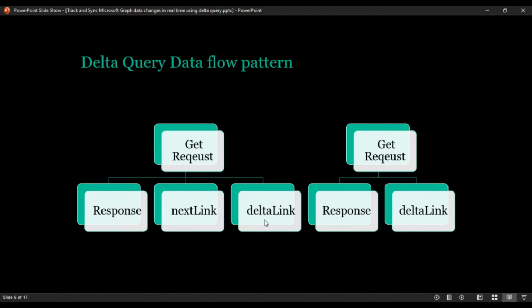That delta link we can use if we make any further request to get the data, to keep it in sync. It will have all the track record, like how many pages have been returned and what params we have passed. Everything will be encrypted in the delta link. We just need to pass the delta link again to get the updated data.